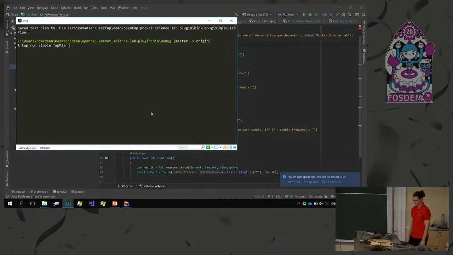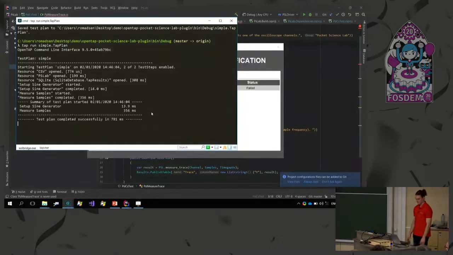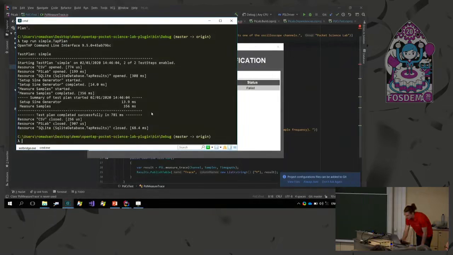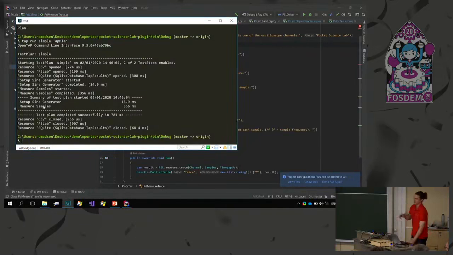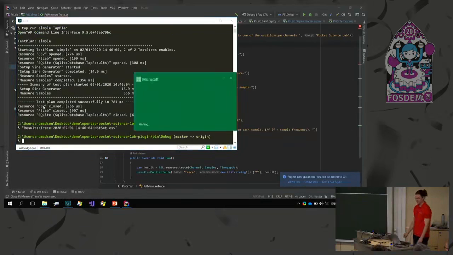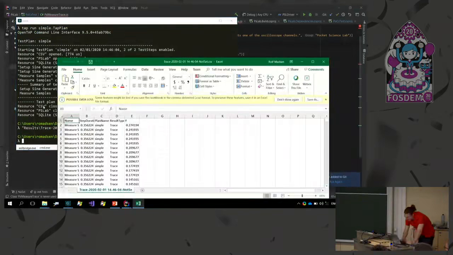So I just do it like this. Okay, so you can see it ran the test plan. This is just a log file. And the results that the CSV result listener is saving are inside this results folder. So I'll just write this trace like that. I'll fire up Excel. You can use whatever you want.